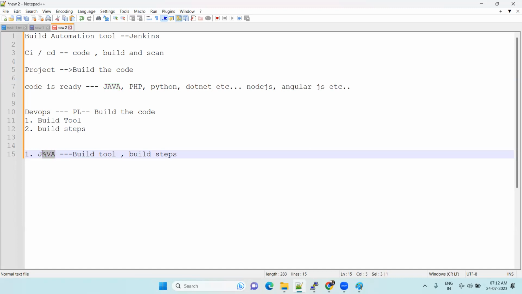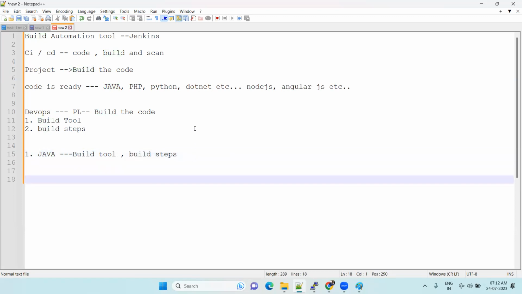Already this Java code will be pushed to the central repository. The code is already residing in the central repository, and from there we need to take that code. So we need to know what build tool they are using for this particular programming language and what the build steps are. Even if we don't know about the build tool and build steps, we can contact the development team. For every project, there will be a development team. Without the development team, we can't implement these DevOps activities.